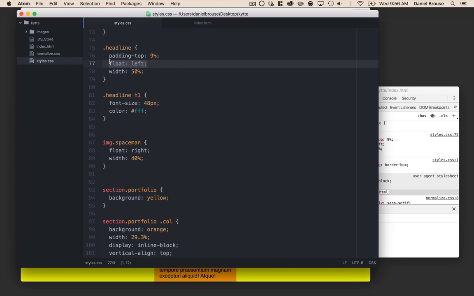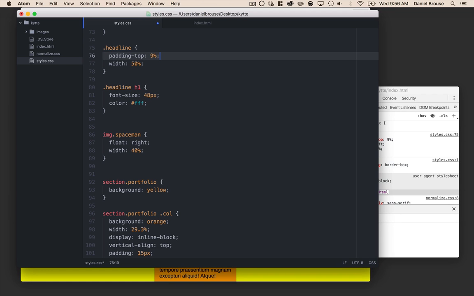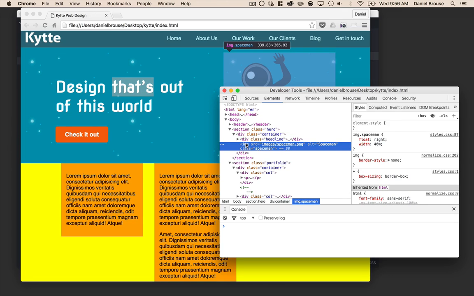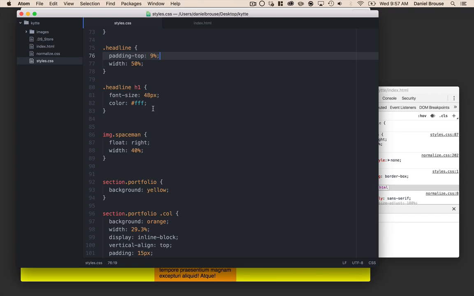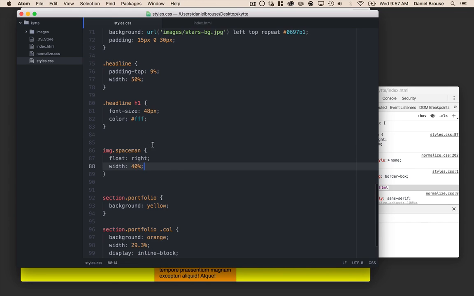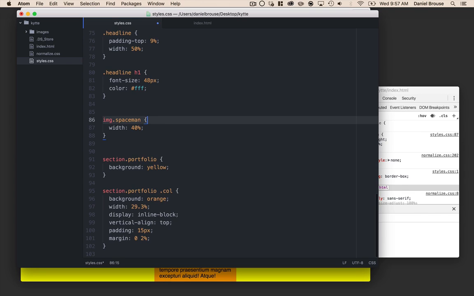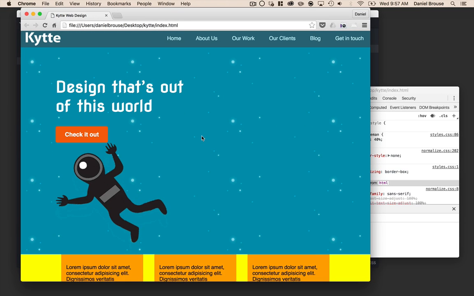So there's my float. I'm going to take the whole thing off, delete it, and same for my spaceman. If I select my spaceman here, there we go, he's floating to the right, I want to delete that, and that's on line 87. Luckily enough I can see 87 is just down here. So look, delete that float as well. So now we have a spaceman, width 40%, but he has no float, and the headline over here has a width of 50% and no float. So let's save that, come back, refresh, and see what's happened.